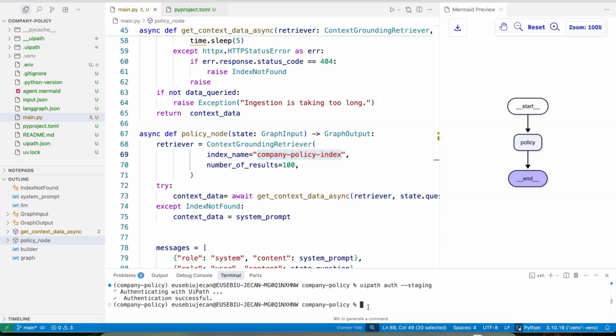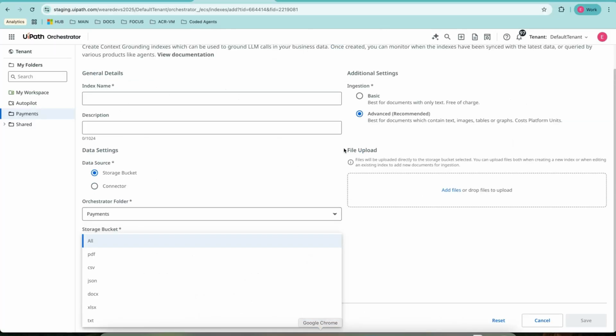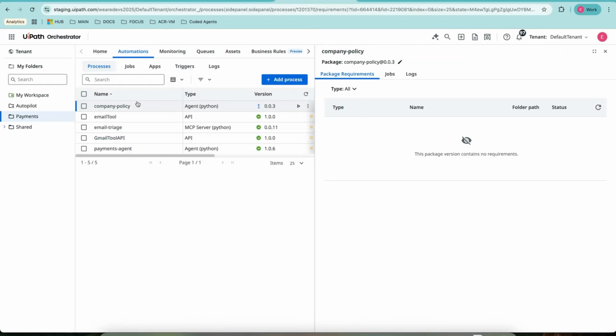Once we have this and we are satisfied with the behavior, we can say UiPath pack, publish, and done. To use it, we'll have to add it as a process, which I just did, and we are done with creating, publishing, and creating a process out of the coded company policy agent.